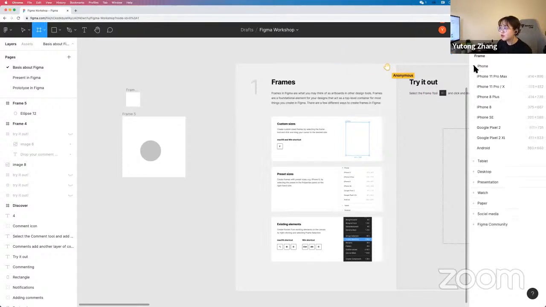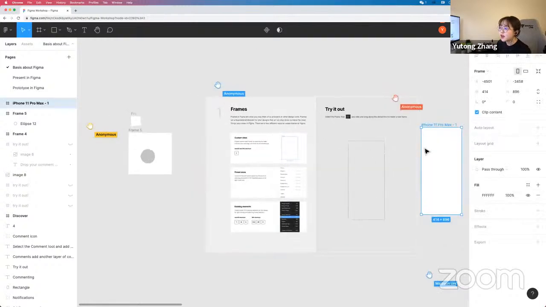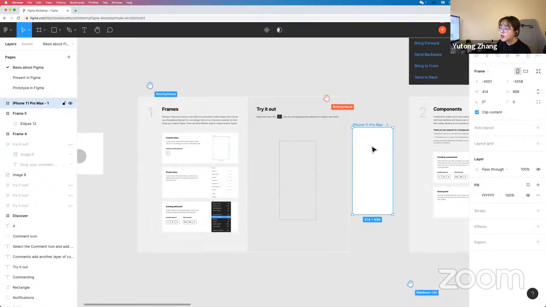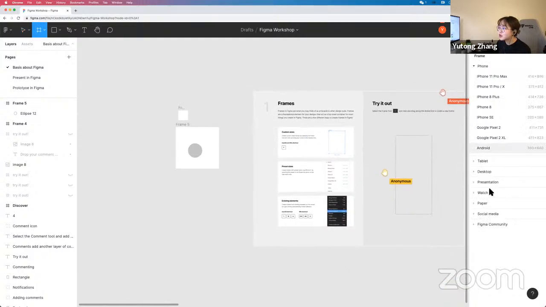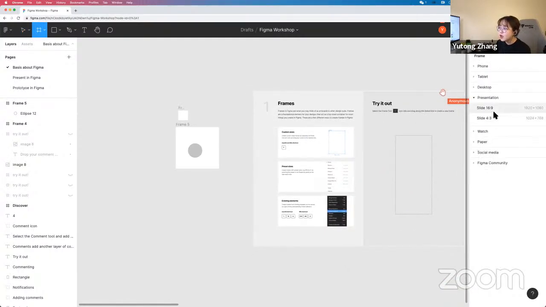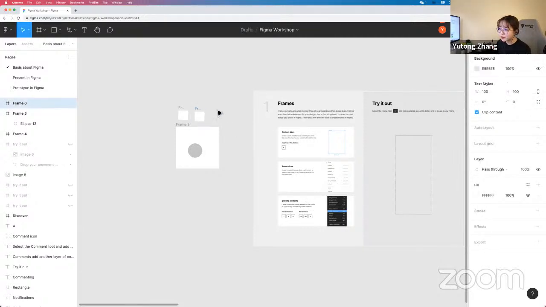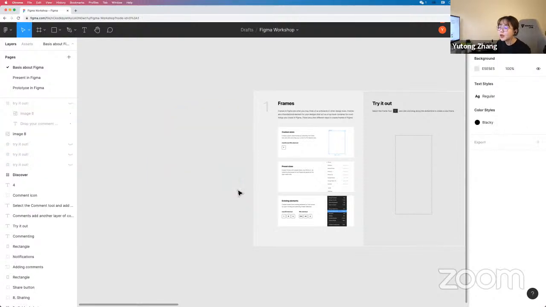So for example, if I want to create prototypes for iPhone 11, I can just click that and it will just show right here for me. And then you can search, for example, iOS UI elements and Figma on Google, and they have dedicated resources for you to just copy paste into your file as well. And then Figma also supports presentations and paper sizes as well. So it's pretty powerful for you to basically do everything within Figma. And that's pretty much about frame.